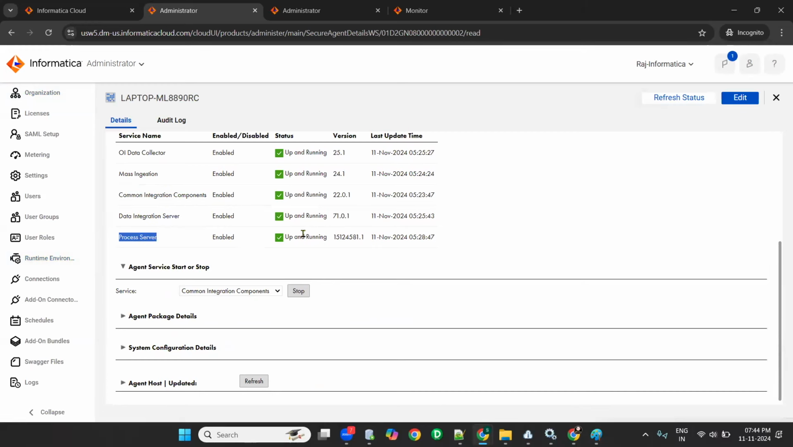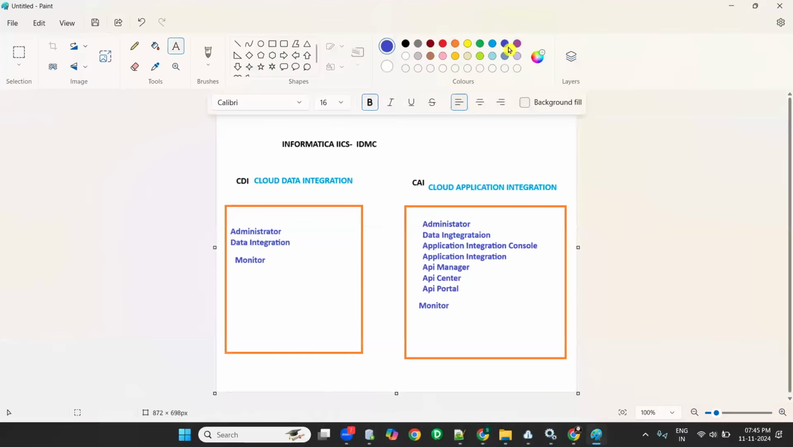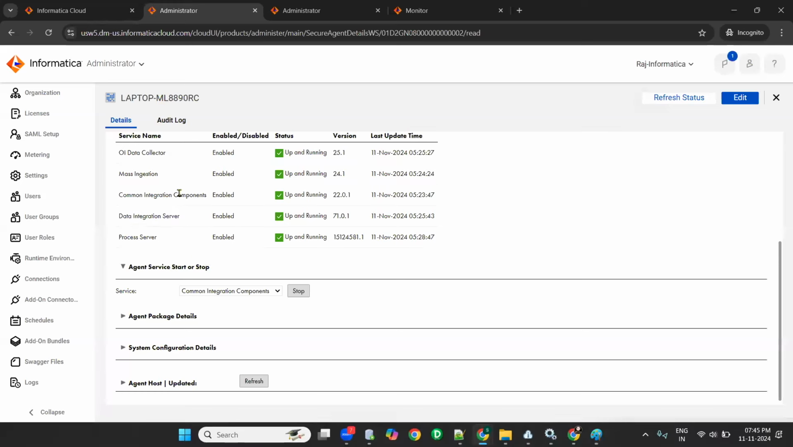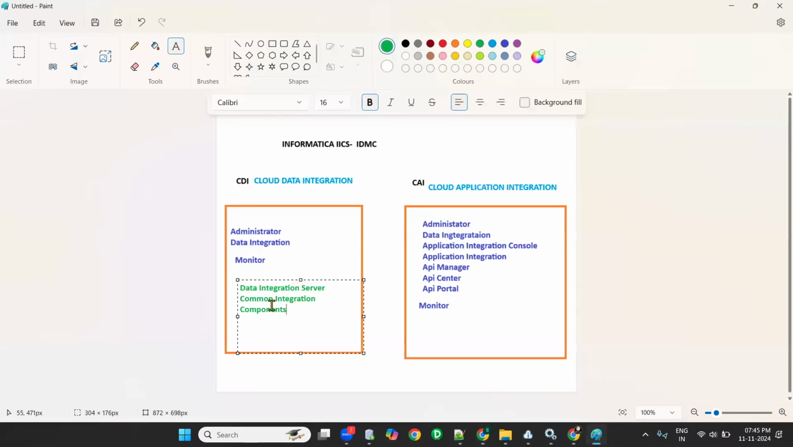These should be up and running. If you want to work with CDI, we require the data integration server service and the common integration component service to be enabled and up and running. These two services should be up and running.